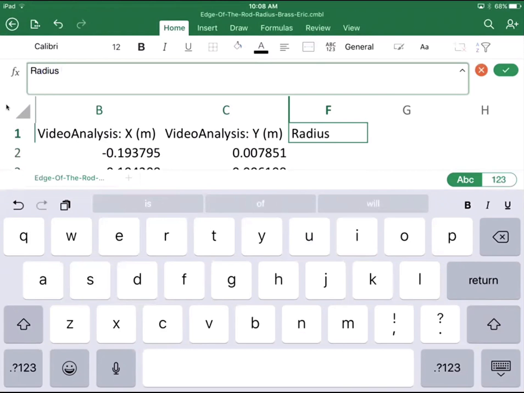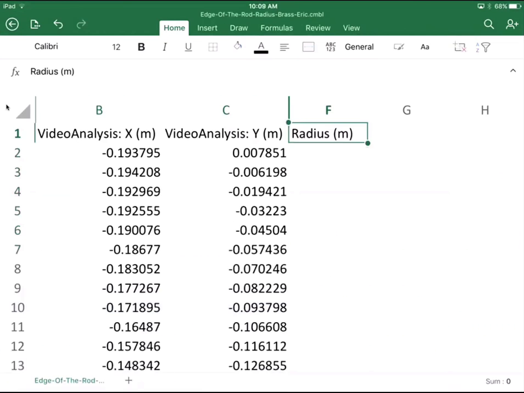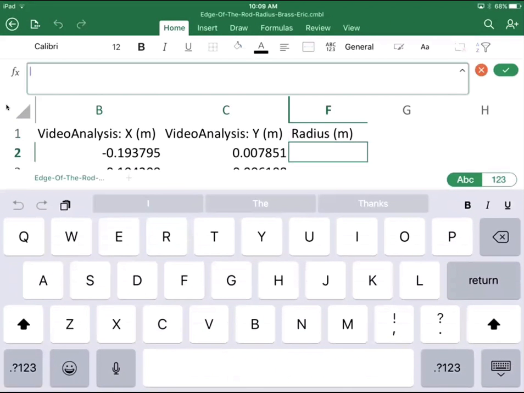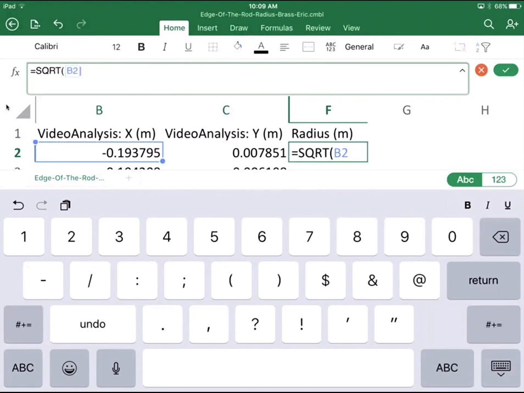And let's place our units in here, of course, all the time in physics. Not math class, all the time in physics, you place your units in here. So what is the radius? The radius is going to be equal to the square root. So SQRT. I always misspell that. There's the function. I'm going to select on X, which is in cell B2, and I'm going to square it. And we're going to go ahead and add this to C2 squared.